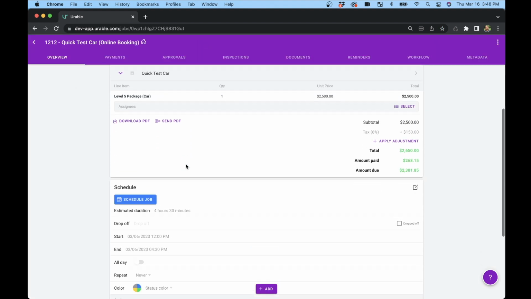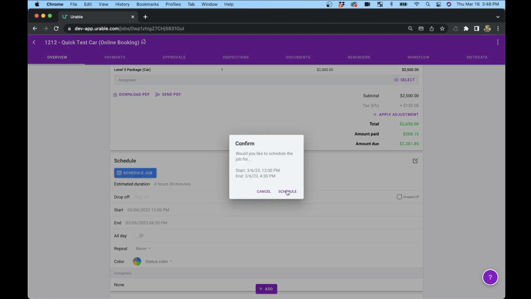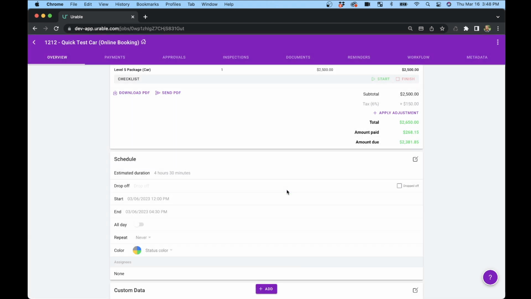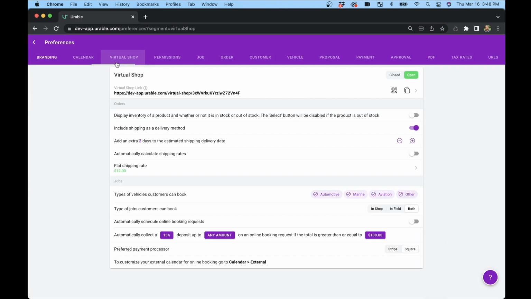And if everything looks good there, then I can simply click this schedule job button and I'll be able to actually confirm that. That would trigger the job scheduled text message to go out to the customer, confirming that they are now coming in on that day at that time. If you do not want to go through that process, and you would prefer that the jobs that are submitted just automatically come through as scheduled jobs without you having to approve them, then you can just turn this toggle on and now those jobs will be submitted as a scheduled job.